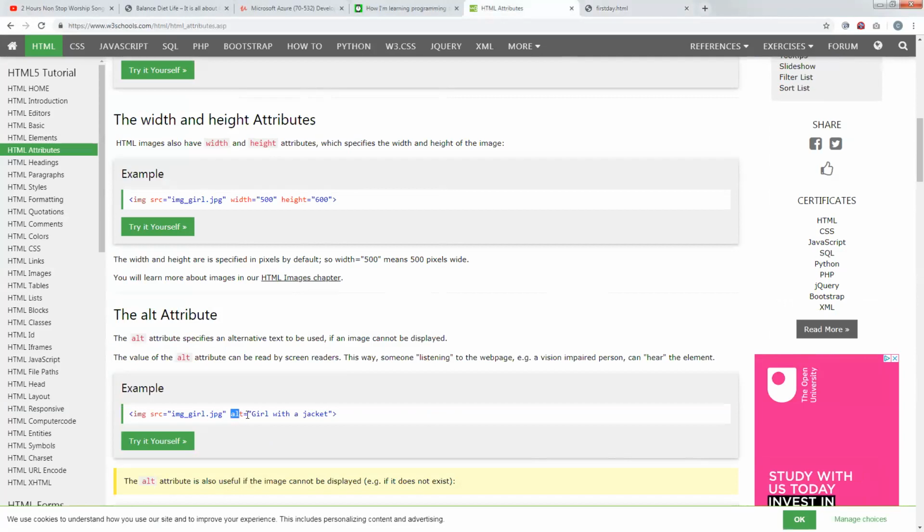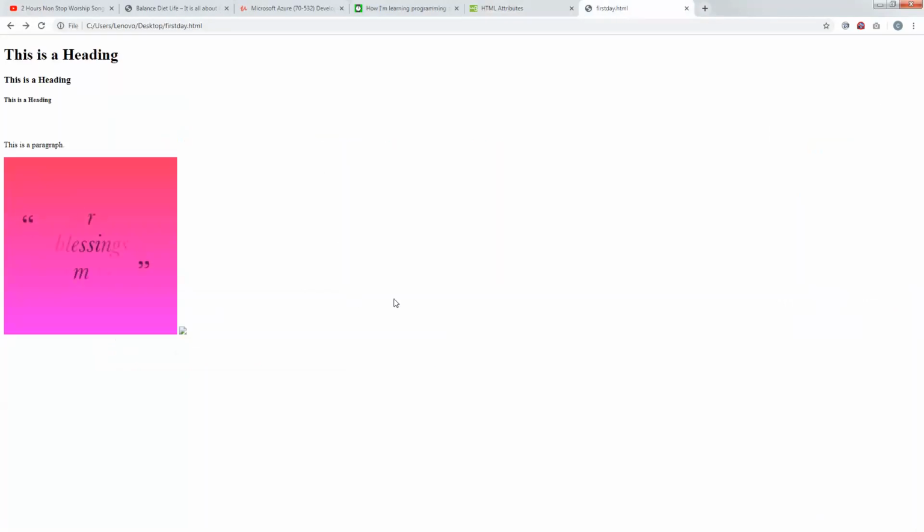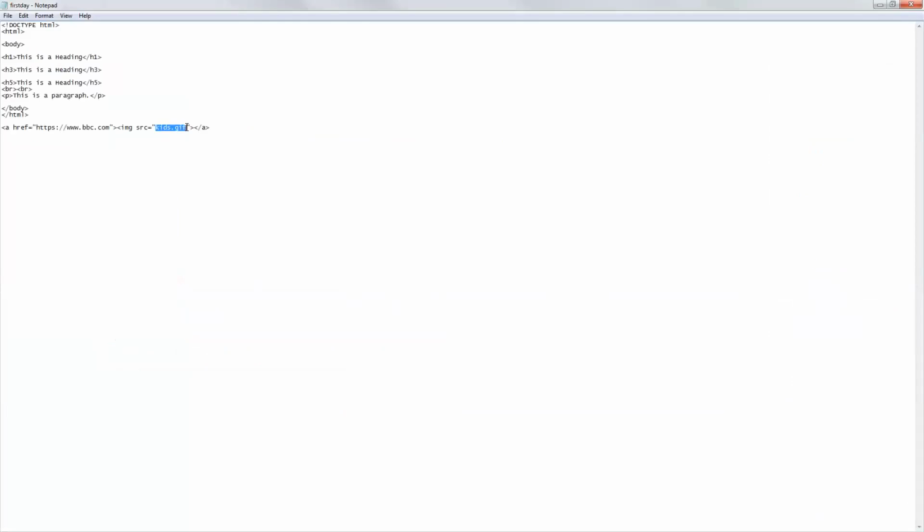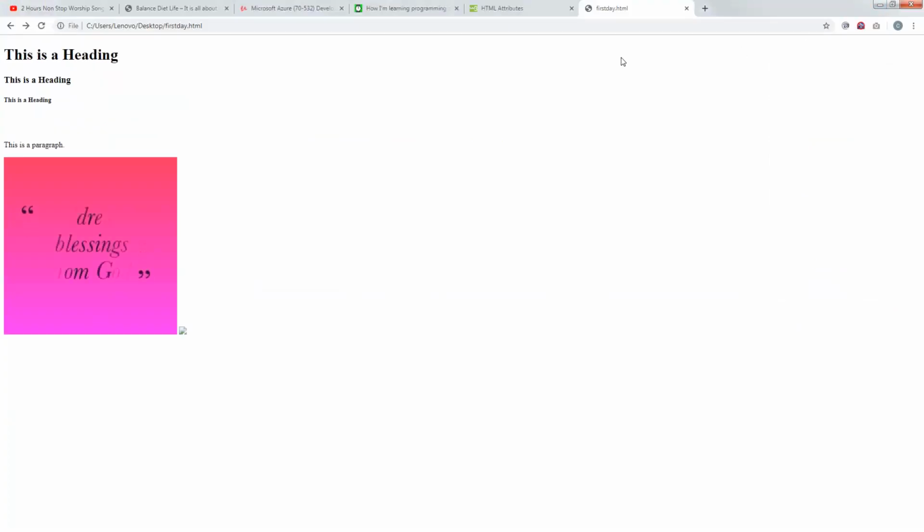Now, you see this method here, put alt. Do you know the purpose of this? If I put this now here, alternative. What do you think is the purpose? If the image doesn't appear, you want the alternative text to appear in case the image doesn't come up. Then let's see. See? It's not there. So you are right. Until the image is up, that's when it's going to show.